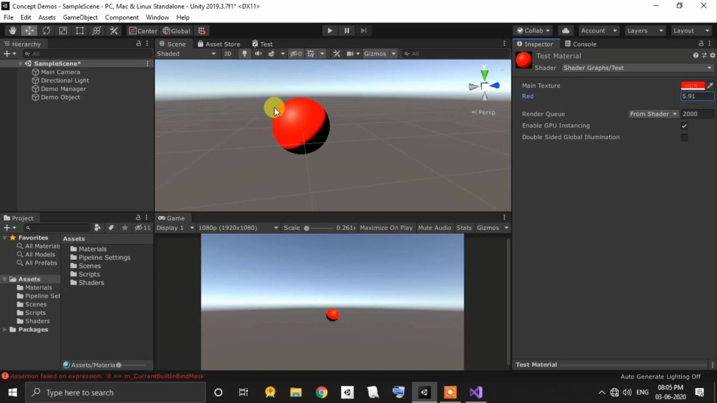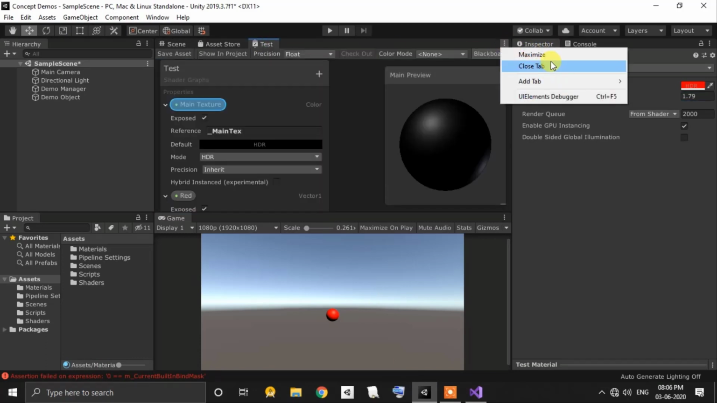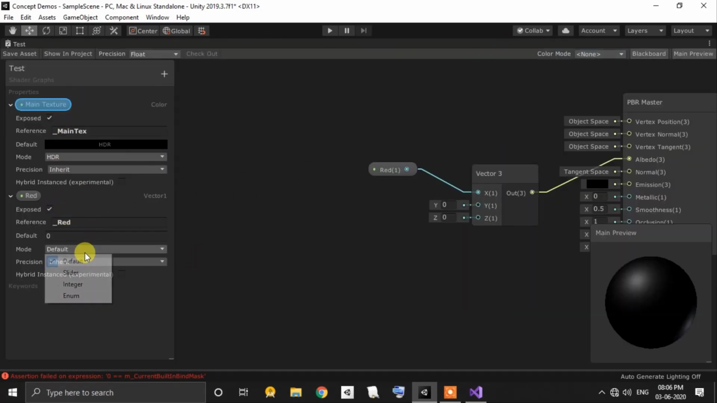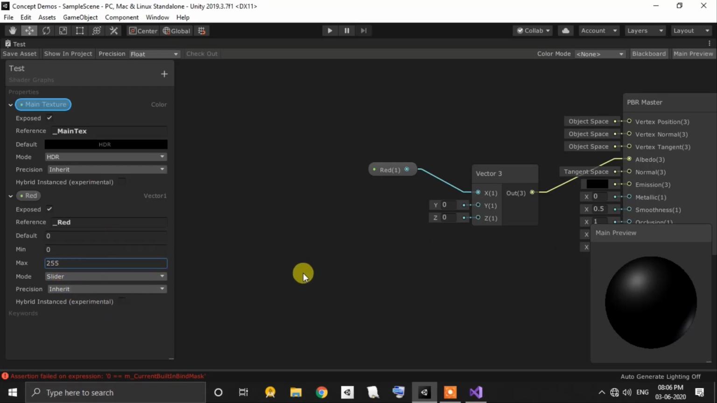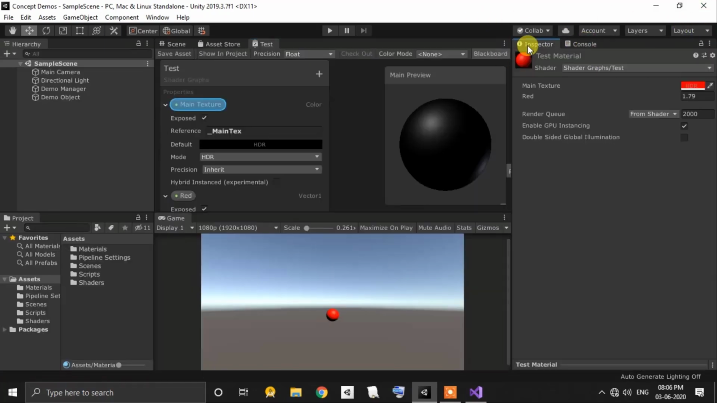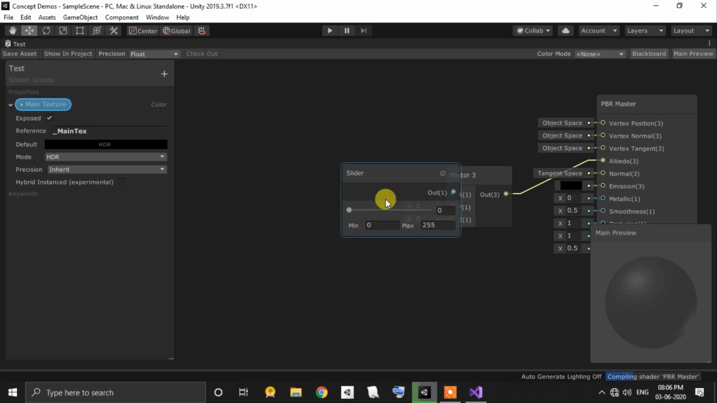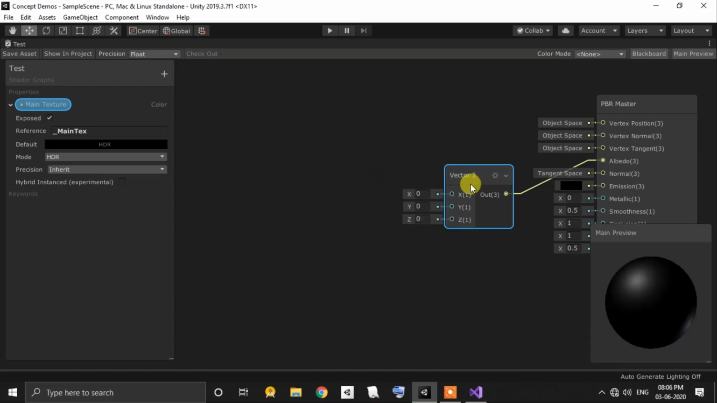You can also do it ranged between two values, like a slider, minimum to be 0 and maximum to be 255. And now it shows some error. Clear that and save the asset. And now you can see, okay, and instead of this we can press spacebar. I'm just going to expose this.